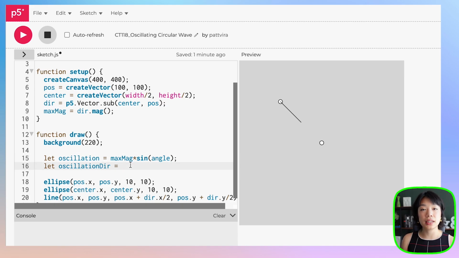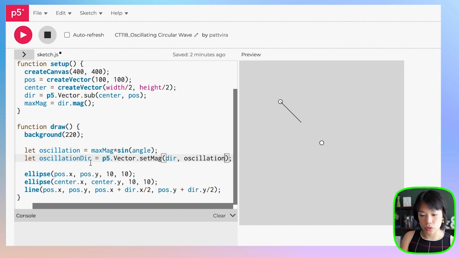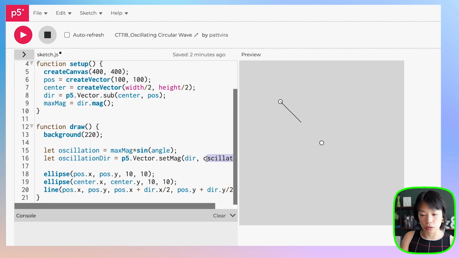So we can actually do that using a method called p5.vector.setMag and provide two variables. The first one is the direction that we want, so it is this vector, and then we're going to multiply it with this magnitude here, oscillation. It is going to set this new oscillating direction that is going to go back and forth between these 2 points at a magnitude of this oscillation variable here.